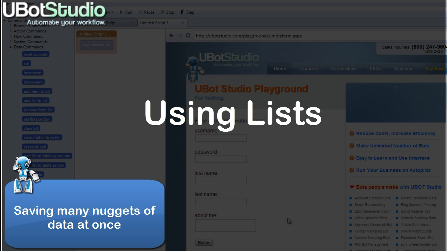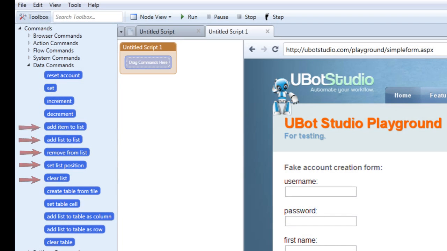Lists are designed to keep track of large amounts of related information, from a group of usernames to a series of zip codes. UBot temporarily holds this data in its memory so that it can recall it quickly and easily and move from one place in the list to the next. Here's how lists work and how you'll use them. The commands for interacting with lists are the add list to list command, the add item to list command, the remove from list command, the set list position command, and the clear list command.